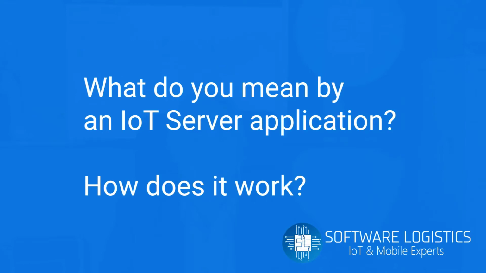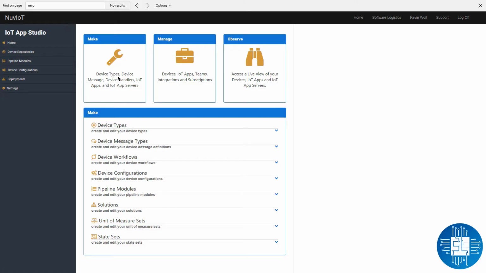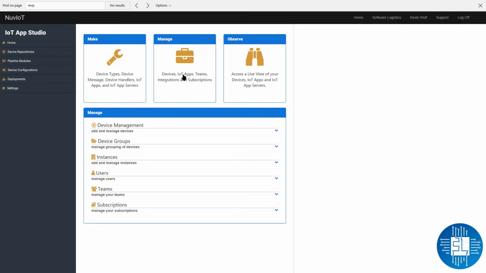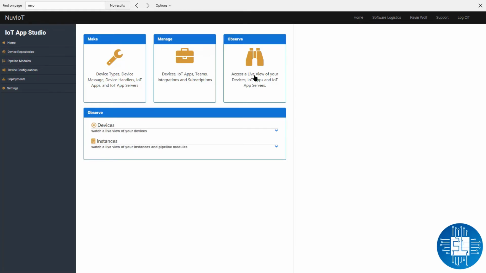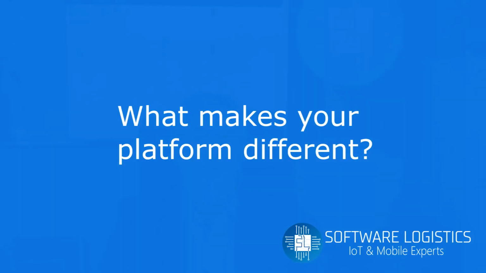How does it work? At the heart of every IoT system are the messages that the device sends to the server. Our application lets you configure listeners that will monitor endpoints or message queues for incoming messages. Those messages are then passed to the planner where the device and messages are identified and processed by a set of pipeline modules. All this can be configured visually through our web-based IoT App Studio. There are a lot of IoT platforms out there. What makes your platform different?